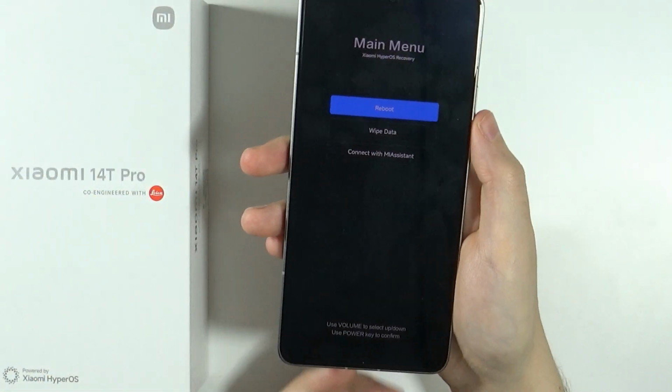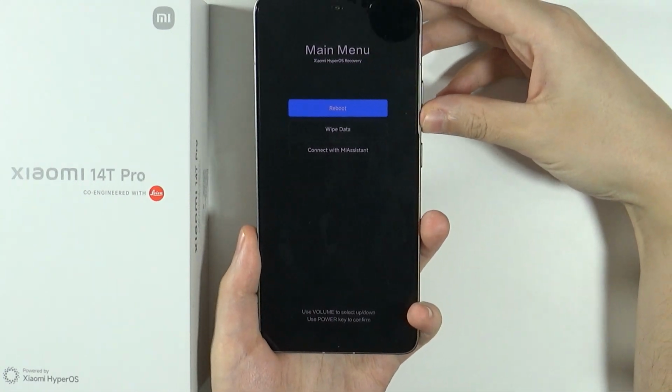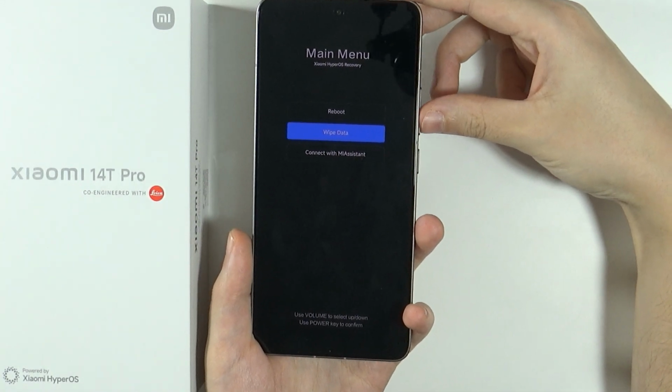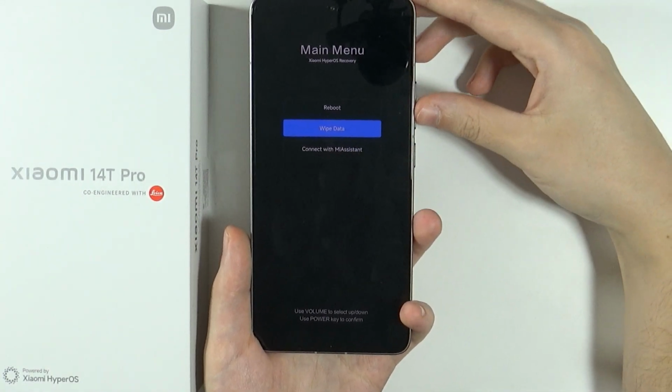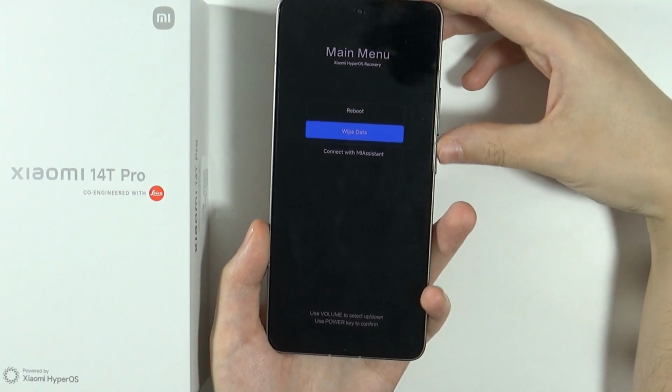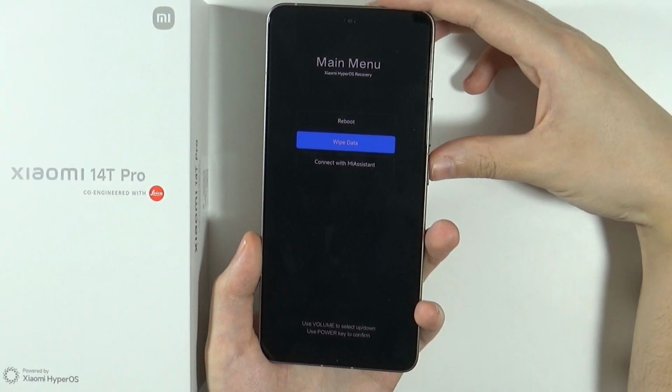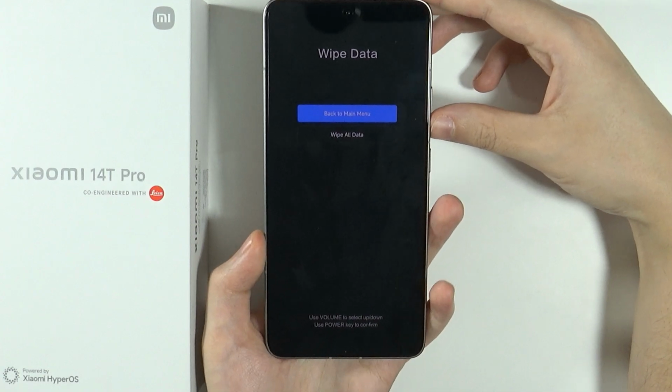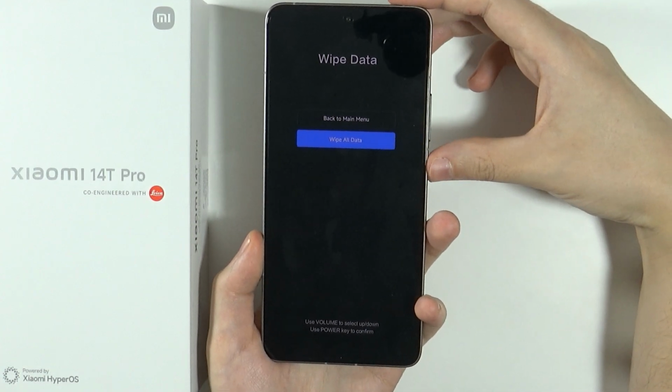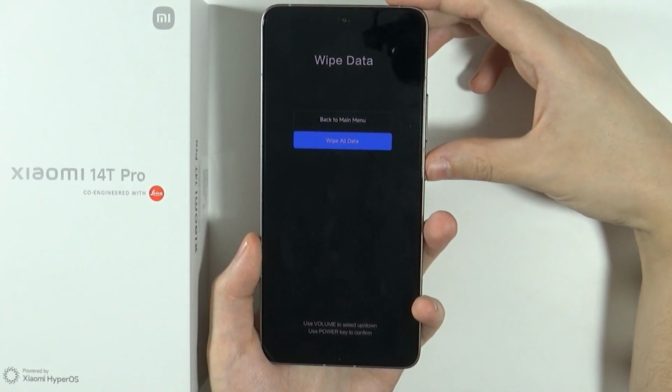There we go. We have the recovery menu, and over here we need to choose wipe data. So you want to press volume down in order to go down in the menu, and then you confirm the selected option by pressing the power button. And after that, go down once again and choose wipe all data and confirm once again by pressing the power button.